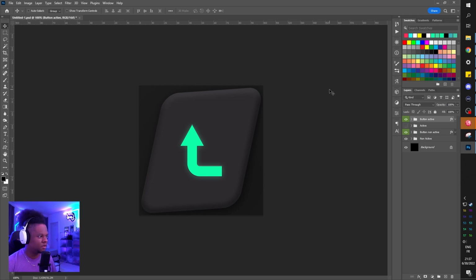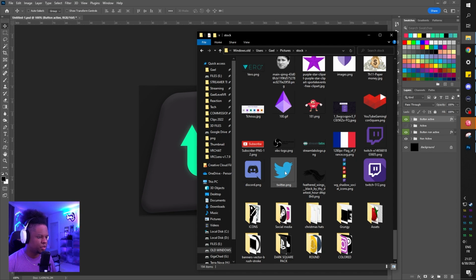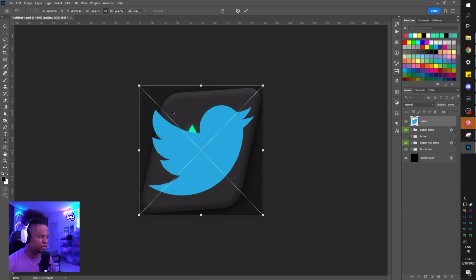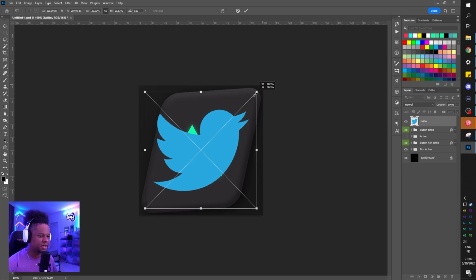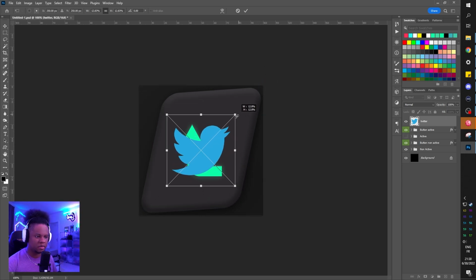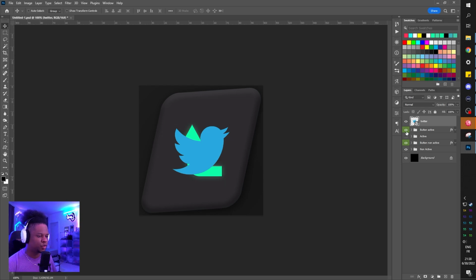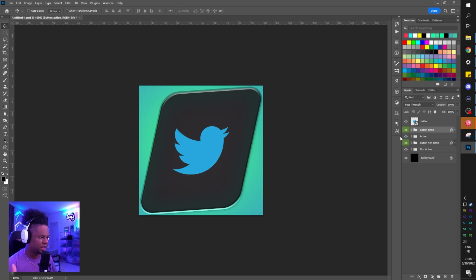For example, let me grab a random icon somewhere. For example, you want to have a Twitter button, right? So you can drag this and drop it. You're going to want to resize it in whatever editing software you're using to open up the PSD file. You have two folders for the whole button. Basically, you have the icon itself and then the background. So this should be like this, right?